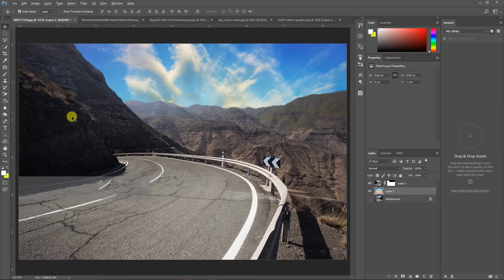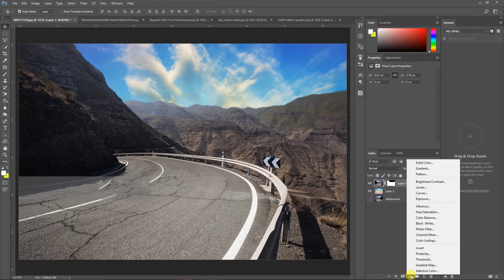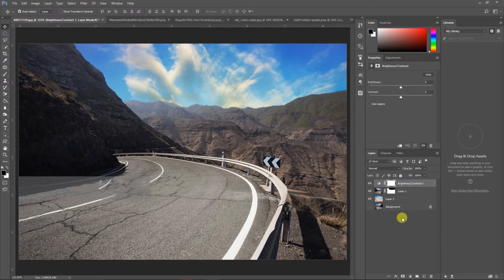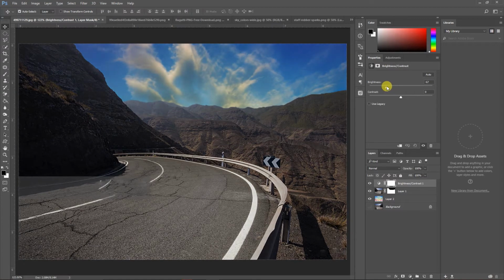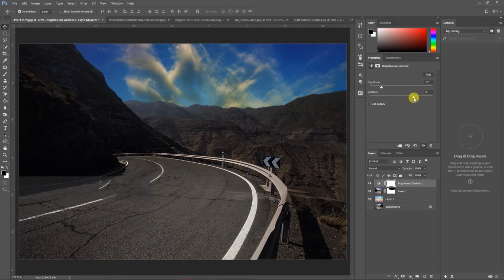Once this is done, this image is too bright. I don't want this much brightness. There are many ways to decrease the brightness. Go to the adjustment layer, there are curves, levels, and brightness and contrast as well. I'll select brightness and contrast, and I'll decrease the brightness a little bit, and I'll increase the contrast a little bit. So this is exactly the look I want.